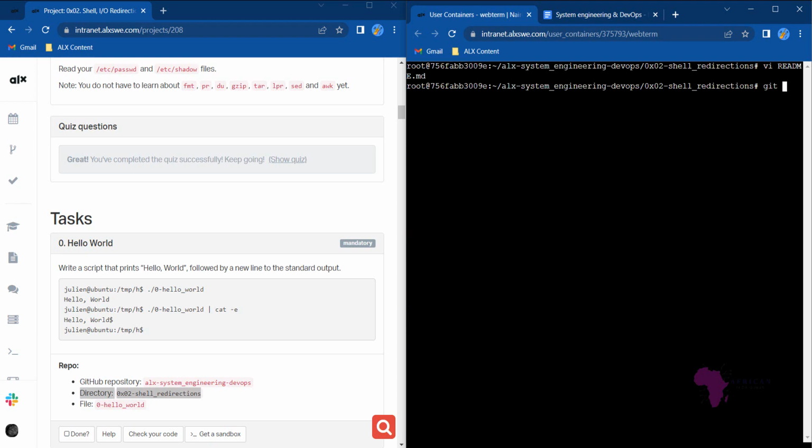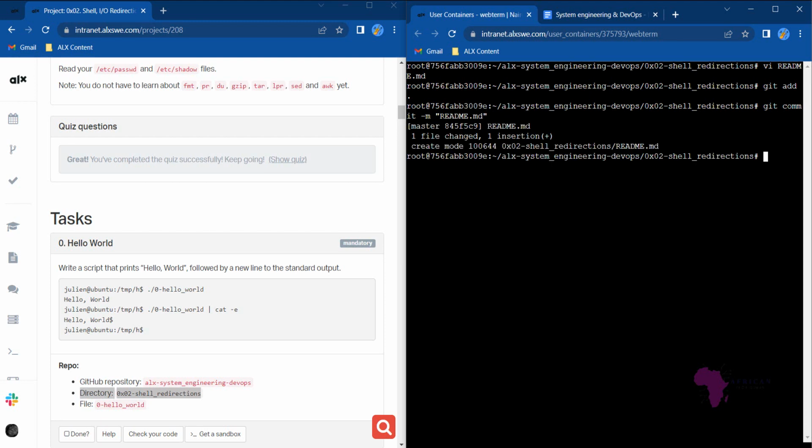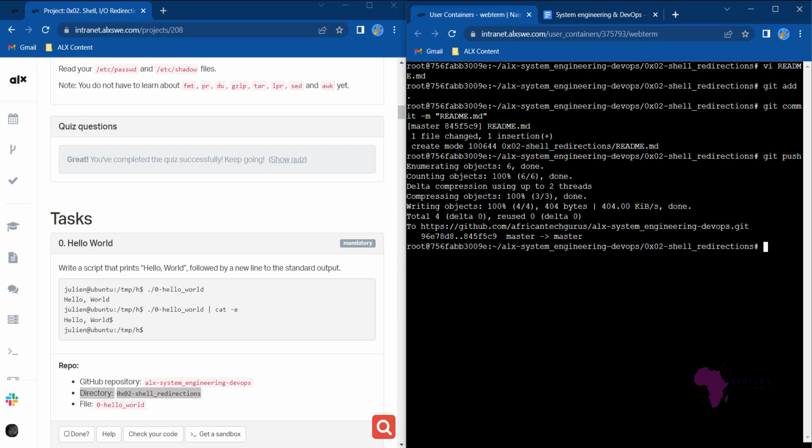So now let me git add, git commit, sorry, I'll do readme file, and then git push. I hope you're following. If you have any questions, please feel free to type in the comments. We will try as much as we can to respond to all of them.